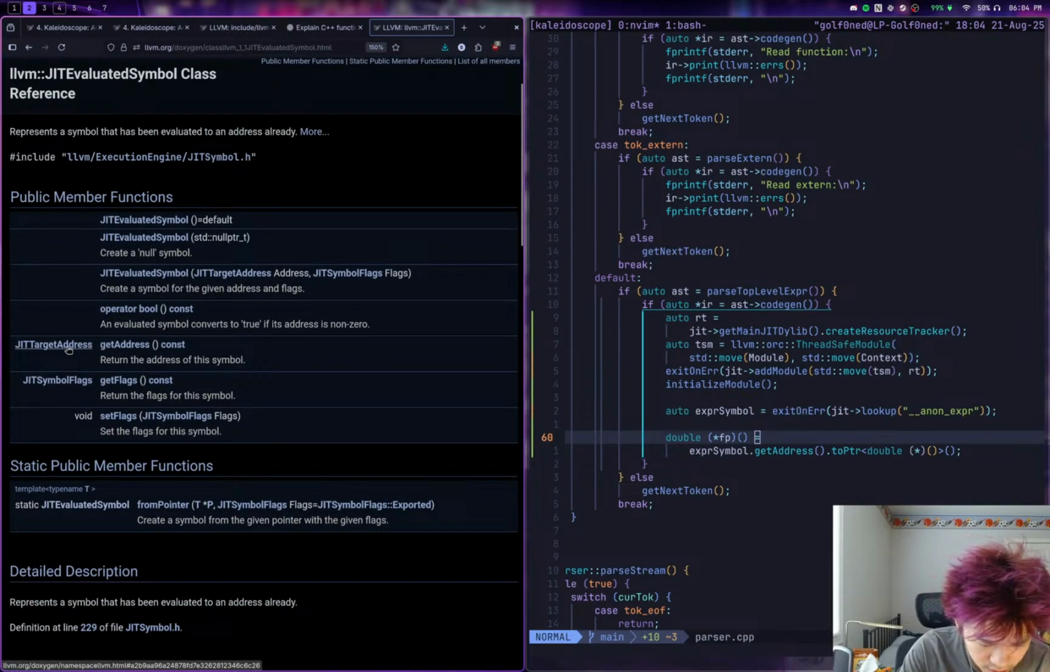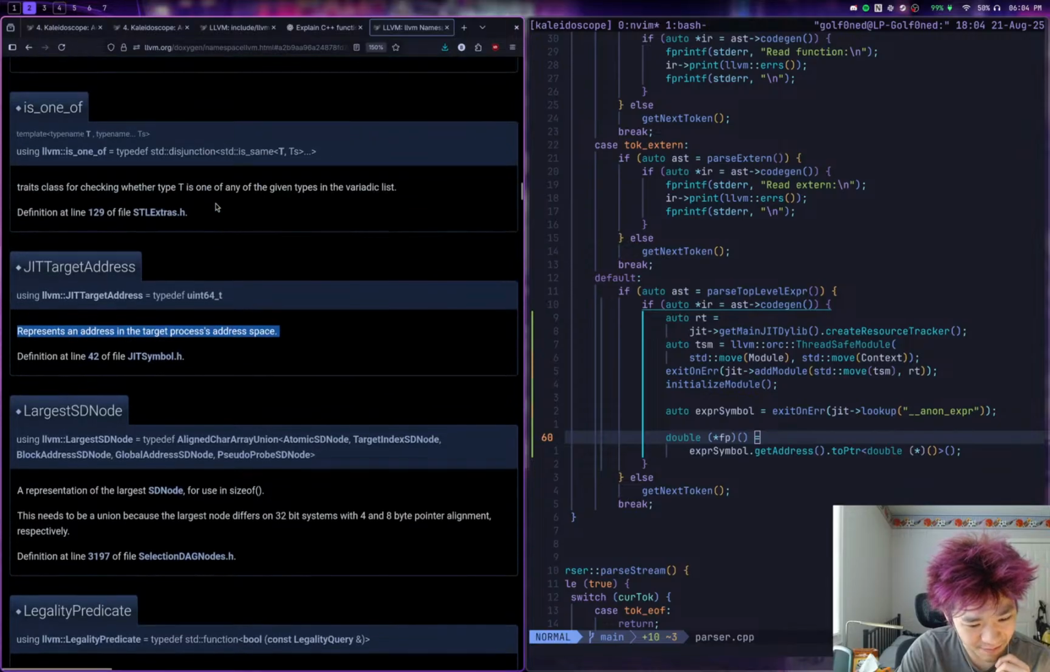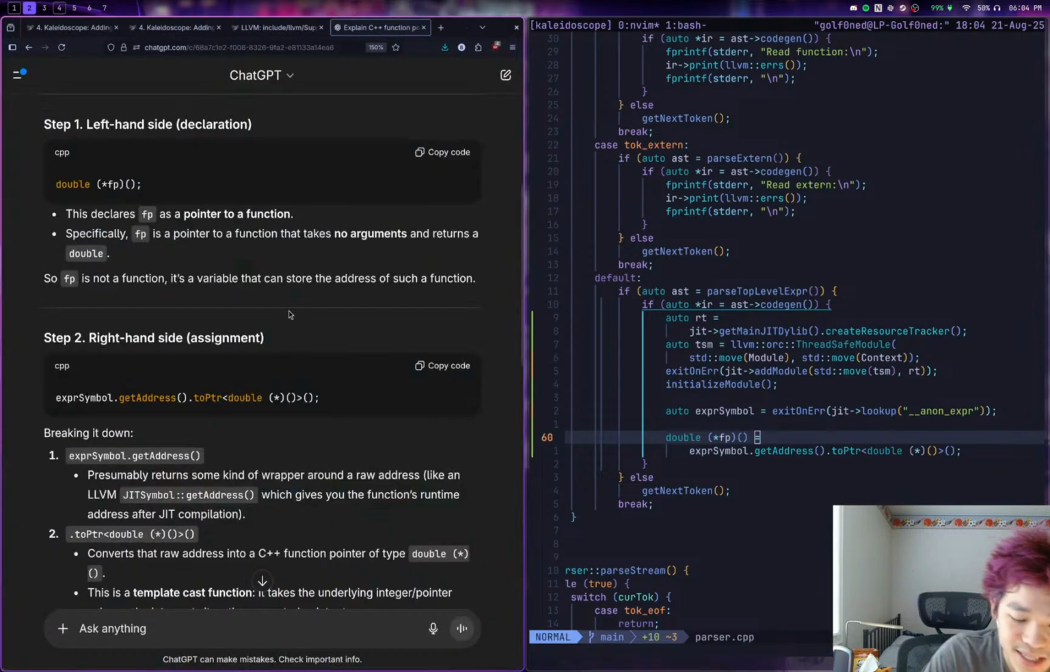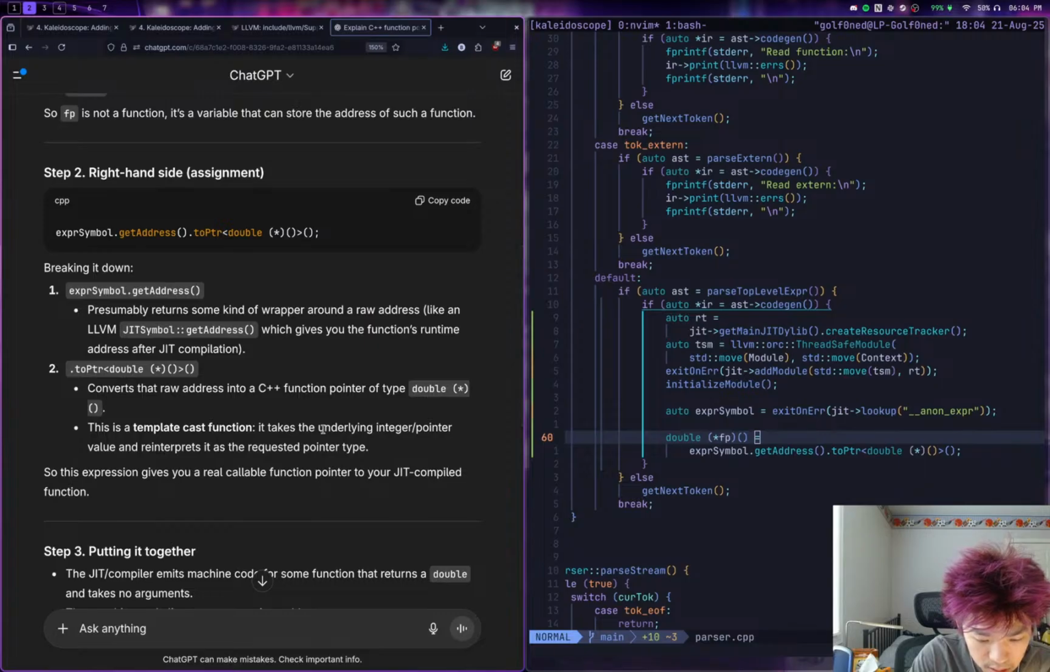GetAddress. So that's a target address, which is a... okay. I don't particularly know what that means. Like, I know what that means, but I don't... Okay, let's... I guess runtime address, that makes sense. Okay, and then we turn that into a function pointer.